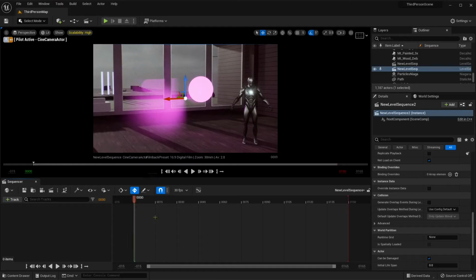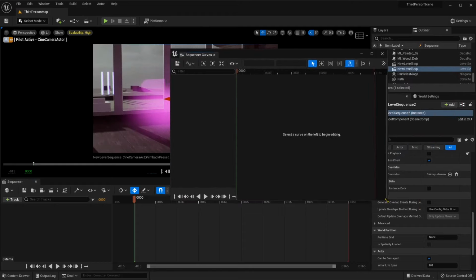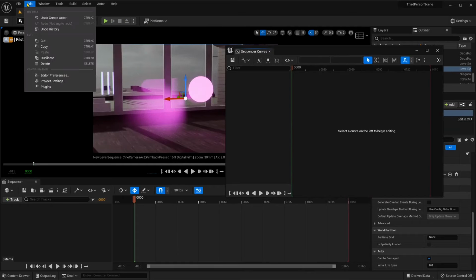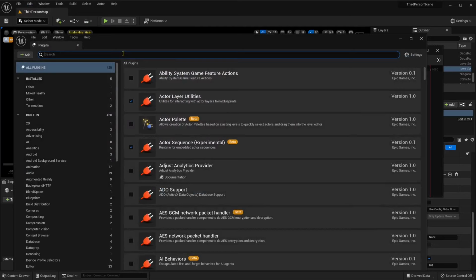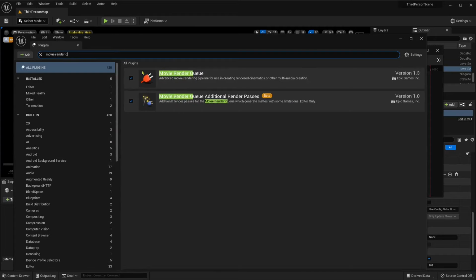Now the second one, I think it's a little bit more advanced, but I find it necessary often, is the curve editor. And this is where we can see the animation but represented as curves. And then we need another one, which is actually a plugin. So we need to go to edit, plugins, and let's search for the movie render queue. And you can see I've already activated these two and you can do the same. You will need to restart your system in order to use them. So let's close this.